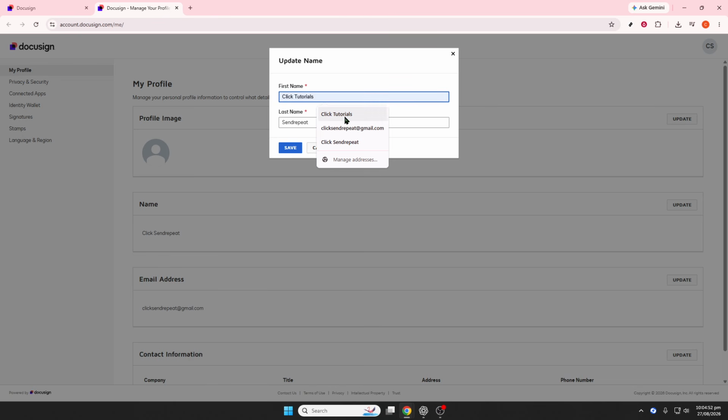Be careful to type everything exactly the way you want it to appear. Since this name may show up in parts of your DocuSign activity, such as notifications or other account-related details, it's a good idea to double-check capitalization and spelling before moving on. Once your new name is entered, click Save.